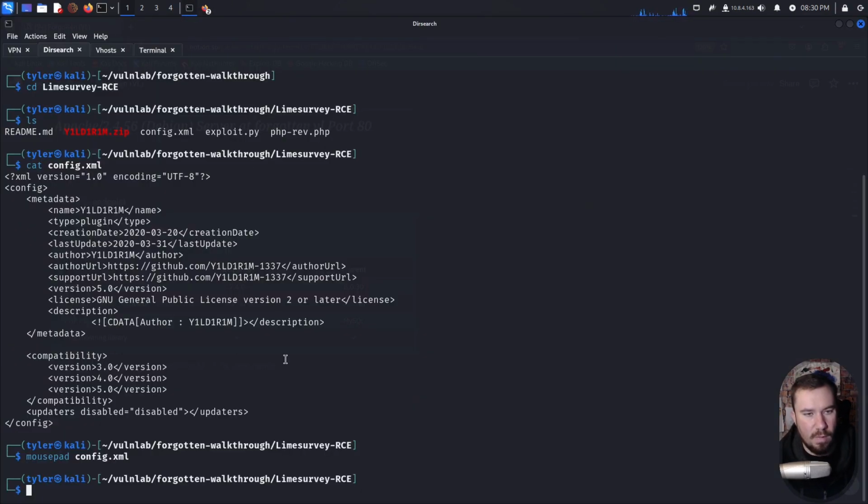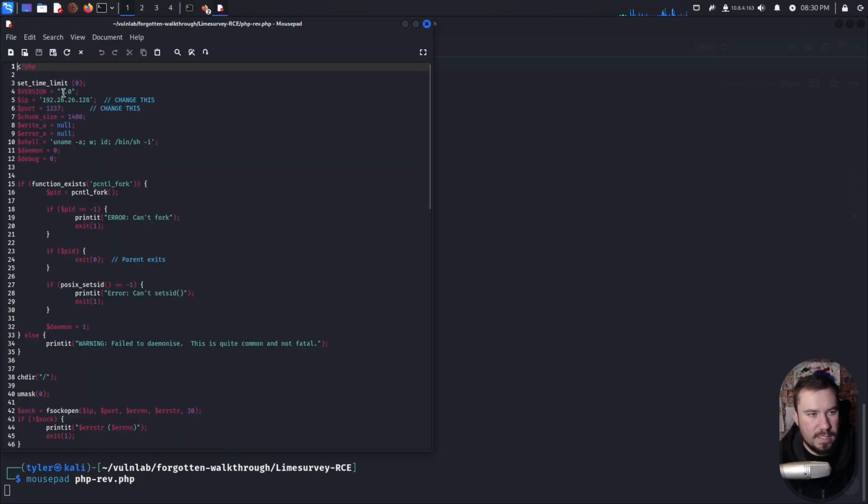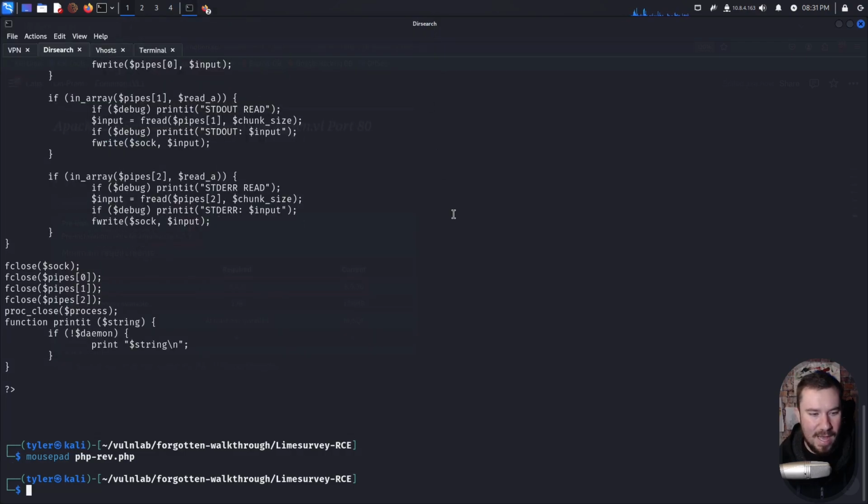The other change we'll want to make is if we cat out our PHP reverse shell file, we'll mousepad it. We need to update the IP, so it is our IP right in the two spots where it says change this. So let's do 10.8.4.163. Port 1337 works great. You're not a true hacker if you don't use port 1337, right? So we got that. We will save that file.